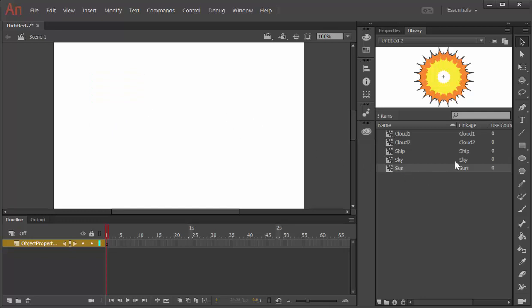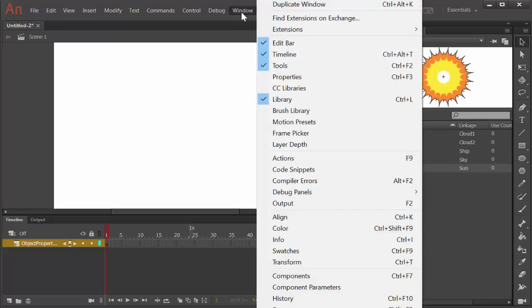The library has 5 things, and they all have linkage names. Use count should all be 0. All right, now we're going to do some programming, and the programming is easier than it sounds. It's just language. It's just a new language for you.